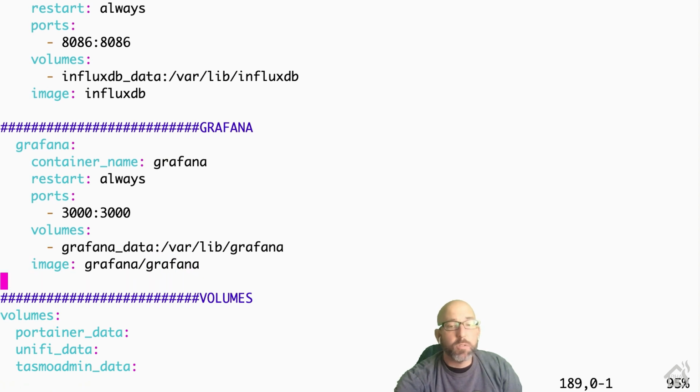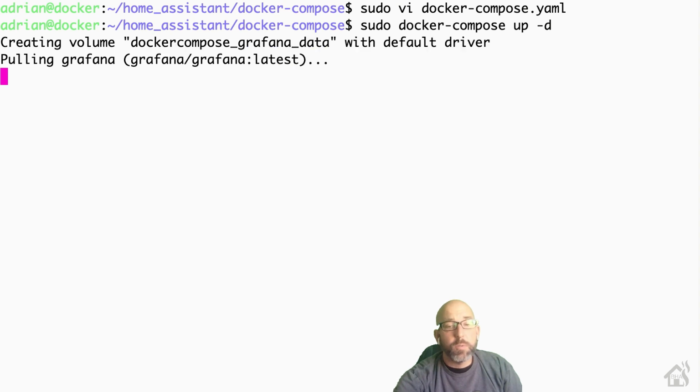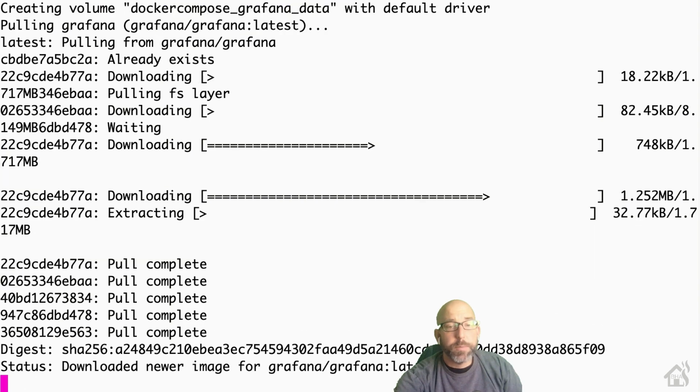I'll have all this in the description below, so you can just copy and paste it. Once we have all that in there, we're going to go ahead and save it. Now we are ready to do a sudo docker-compose up -d. Of course, we'll give it a little bit to install. We'll fast forward through that here.